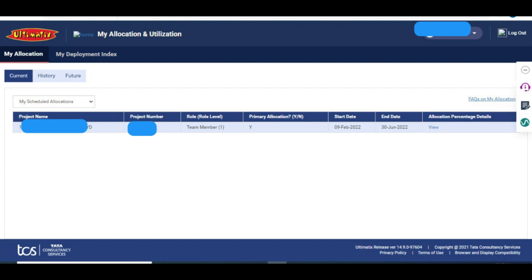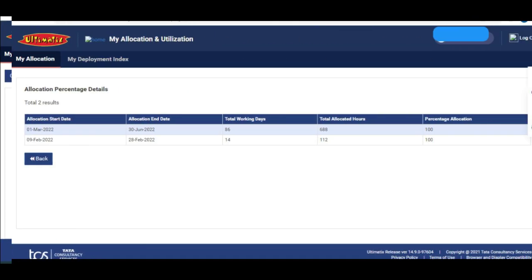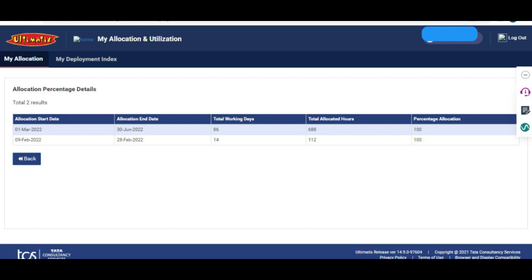percentage details of allocation. When I click on that view, you can see the allocation start date and end date, and the total working days and total allocated hours for that particular SWAN, which is a project number displayed on the current allocation page. And the allocation percentage is 100% because I'm completely allocated to this project. I'm not partially allocated. So this is the details of allocation percentage.